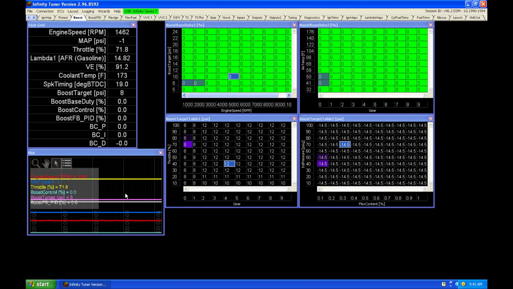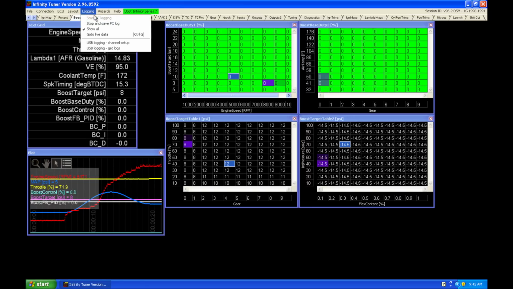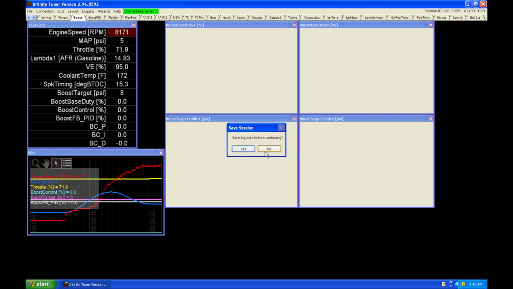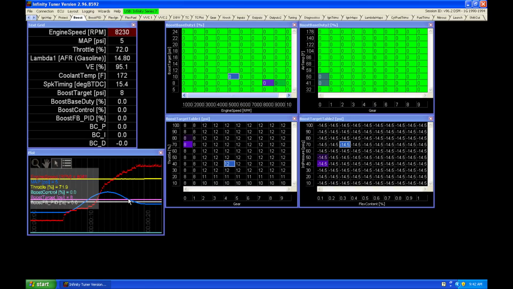So let's go ahead and we're going to make a pull here and we're going to have our boost go up. And let's just say we see here, we rev it out. Okay. Just for illustration's sake here. Let's just say no, we're not going to save it. We're just going to do this for illustration purposes.